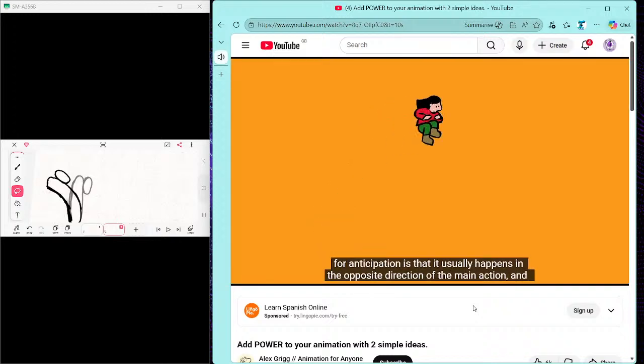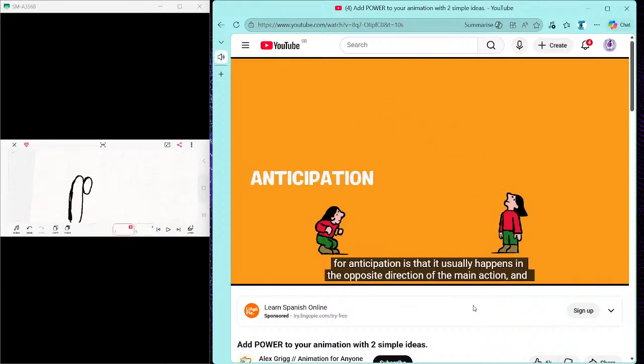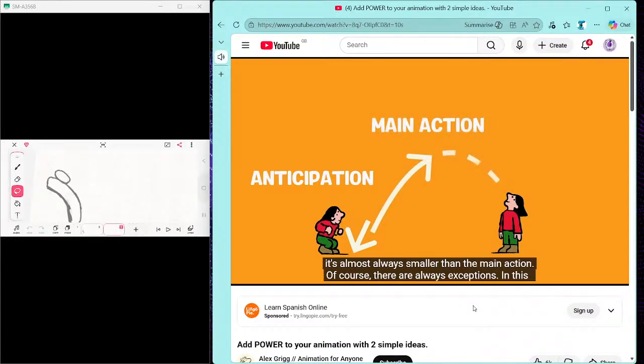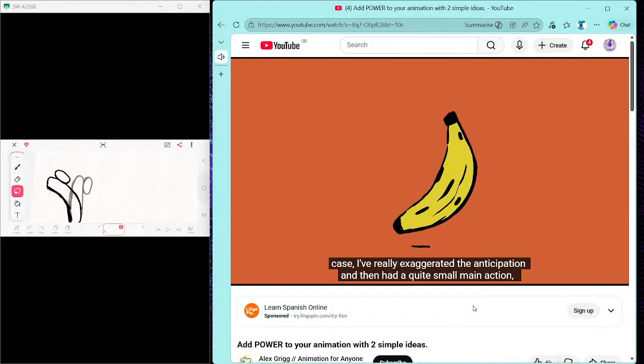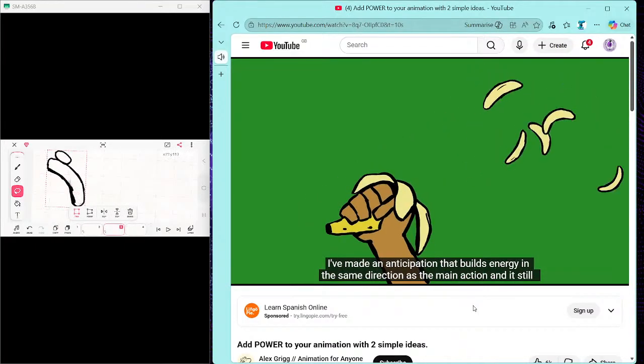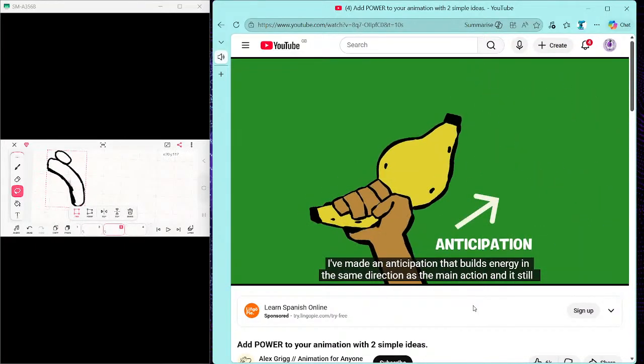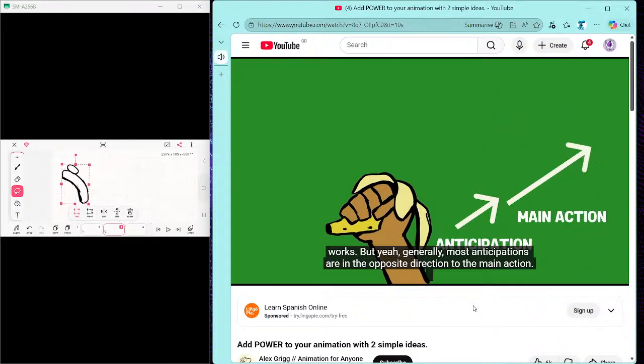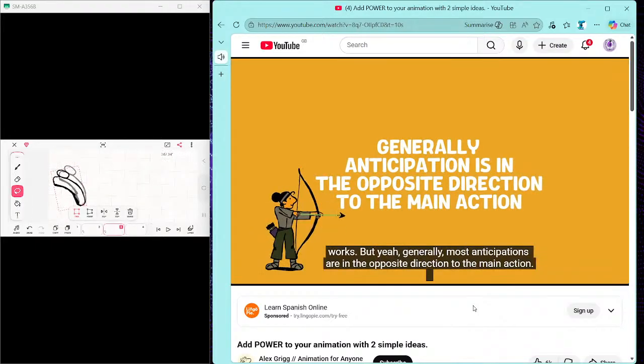A good rule of thumb for anticipation is that it usually happens in the opposite direction of the main action, and it's almost always smaller than the main action. Of course, there are always exceptions. In this case, I've really exaggerated the anticipation and then had a quite small main action, so I had a little jump. I did this because I thought it looked funnier. And here I've made an anticipation that builds energy in the same direction as the main action. And it still works. But yeah, generally most anticipations are in the opposite direction to the main action.